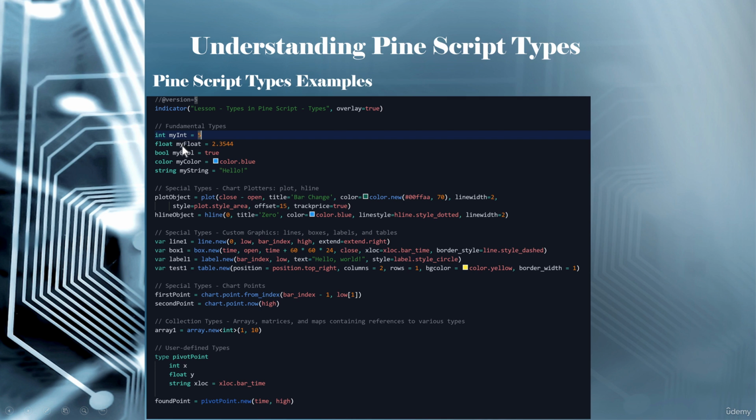Second fundamental type is float. In this case, we declare and initialize float type of variable. Float type of variable can store decimal values, decimal numbers. This number represents numbers with decimals. They're used for prices, volumes, and other numeric values.